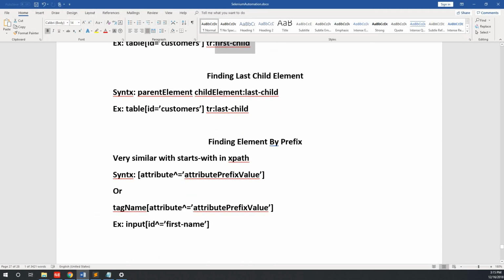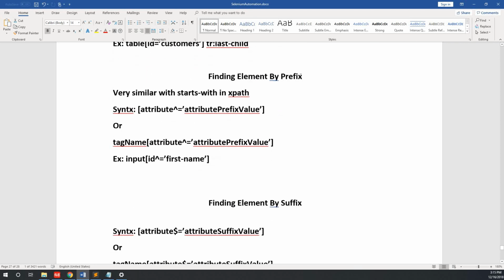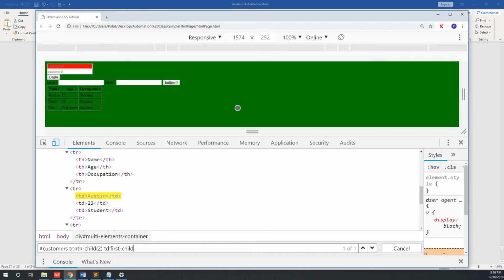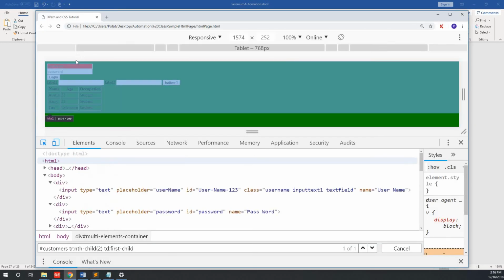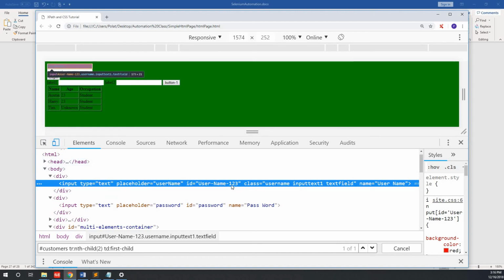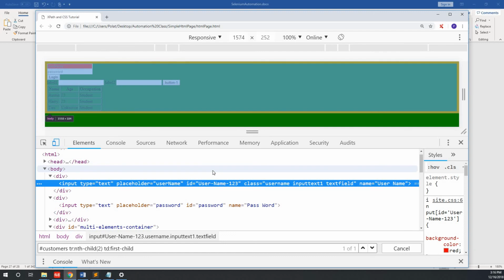Right, that's first-child, that's last-child we learned, right? And finding an element by prefix. So prefix can be represented by this, meaning you're trying to look for something that starts with some attribute value, right? For example, look, when I try to locate this element by its ID, but this ID ends with a number, most of the time this number will change. But the first part, the username, will remain the same in most cases.